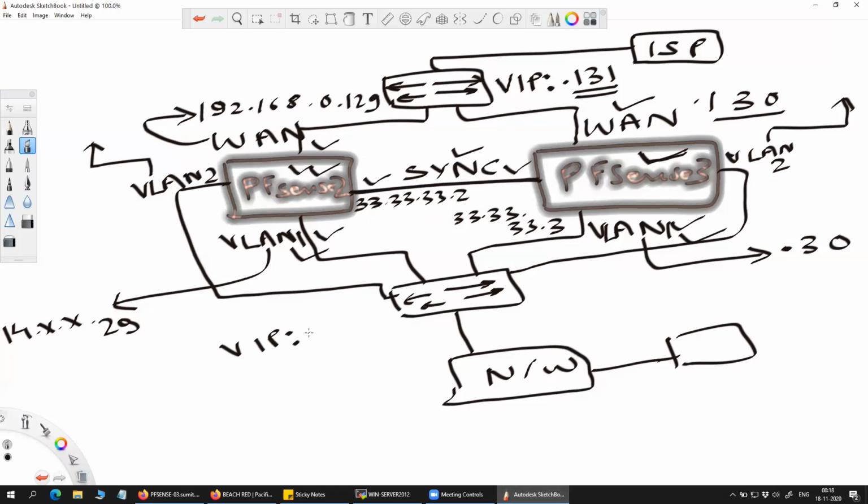and we are going to name it .131, which is going to be in this range. And similarly, we'll do this for this interface as well. And whoever becomes the master will be using this interface. And how can you make a firewall master? Well, there is a configuration. I'll show you the configuration.